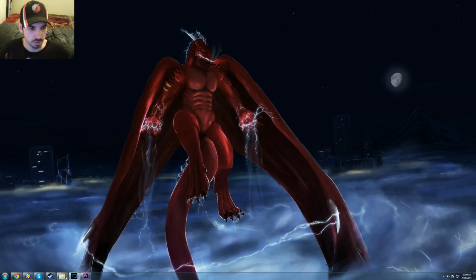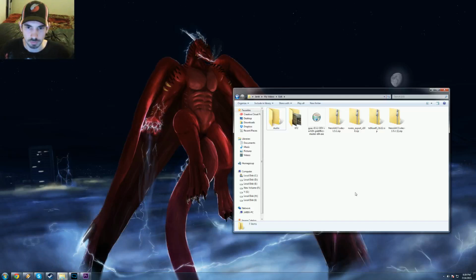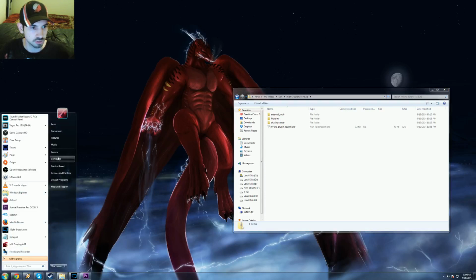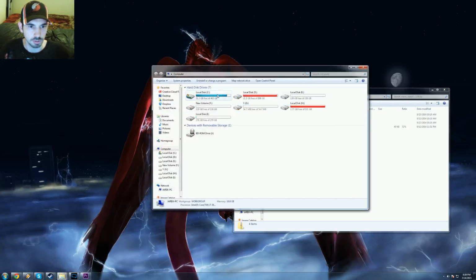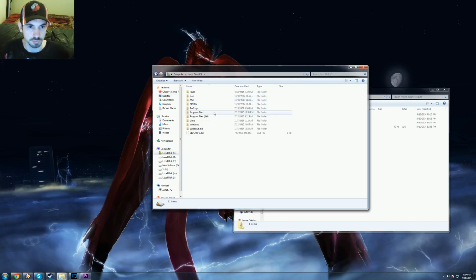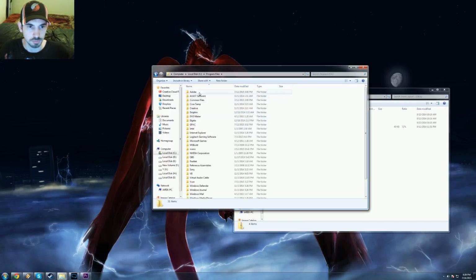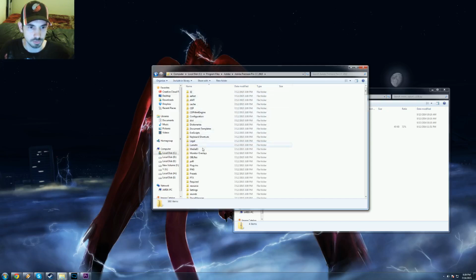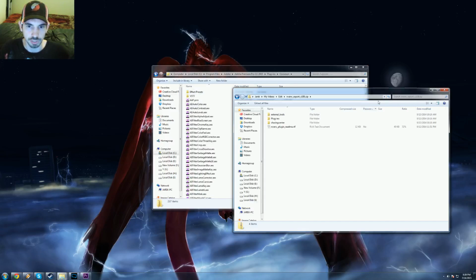Alright, so now that I got all this stuff downloaded, what do I do? First, open up the actual plugin itself. Go to Start, My Computer, your C drive, your boot drive, Program Files, not 86, just Program Files, Adobe Premiere, scroll down to Plugins, Common, and this is where you should drag and drop this right in there. I already did that, so I won't do it again.